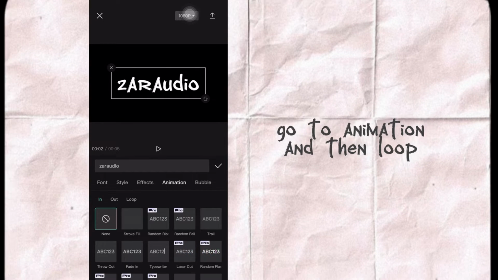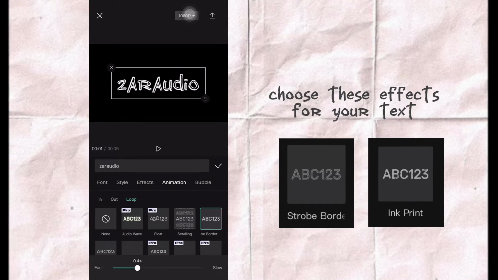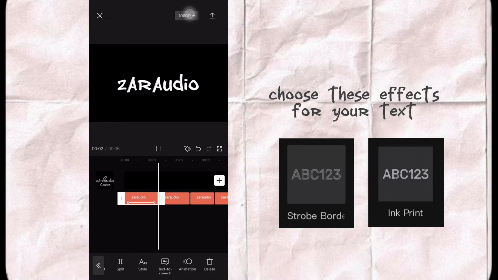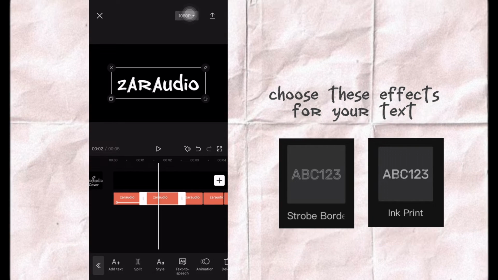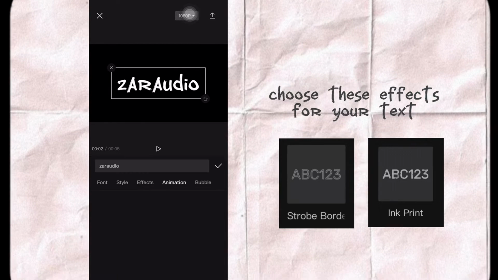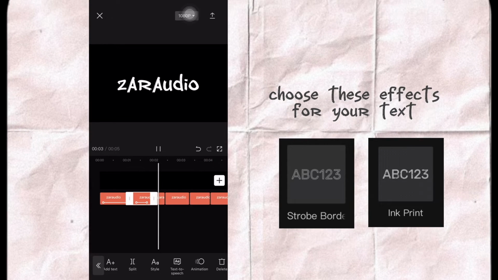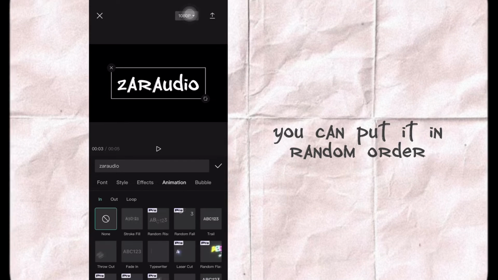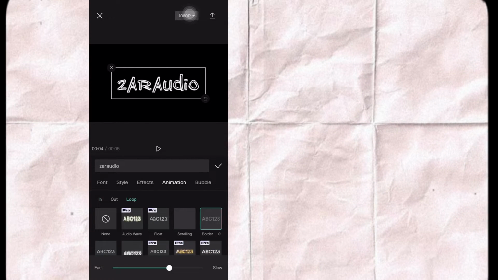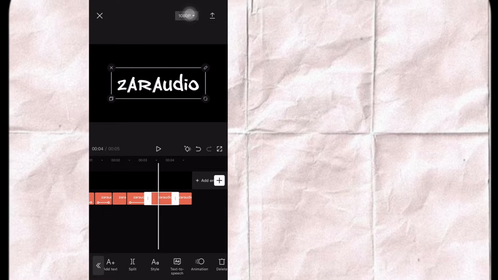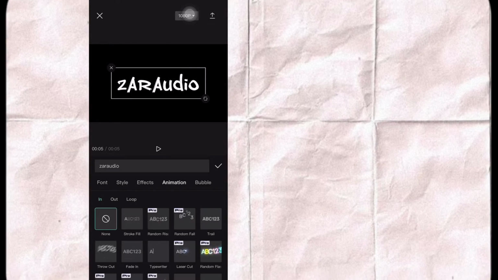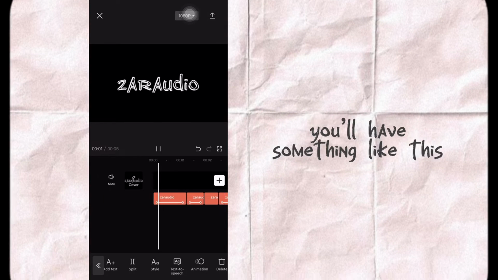Go to animation and then loop. Choose these effects for your text. You can put it in random order. You'll have something like this.